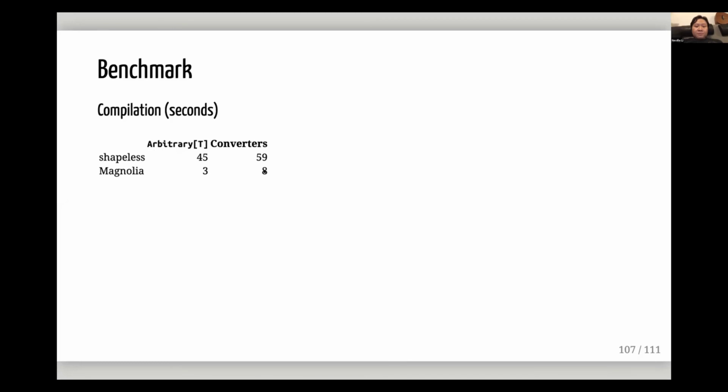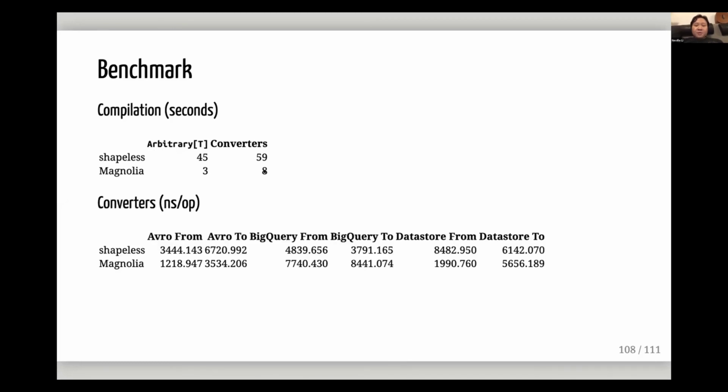And in terms of performance, because both libraries do all the derivation and inference at compile time, the runtime performance is actually pretty comparable. Again, neither of these are super heavily micro optimized, but the performance looks pretty good from our benchmarks.